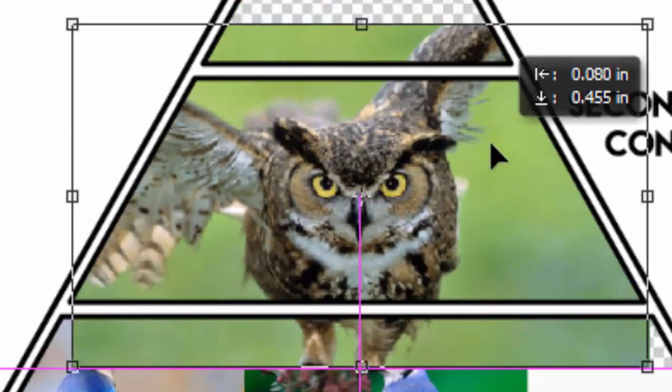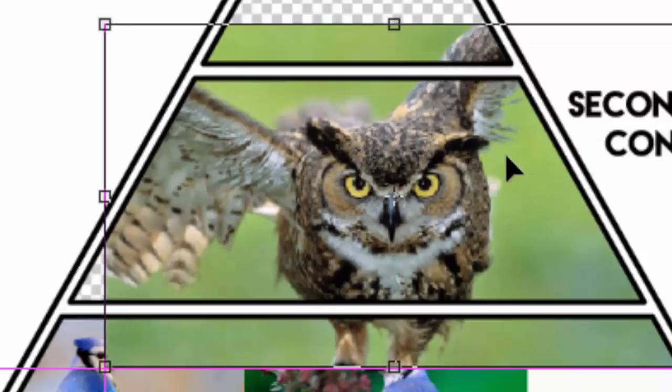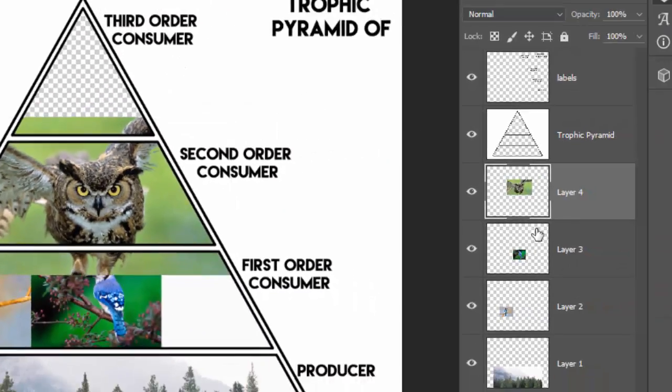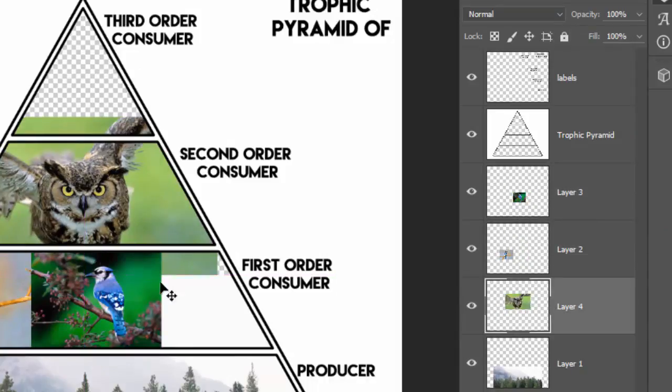I'm going to make it a little bit bigger. This owl is pretty gangster. Alright, so what I'm also going to do is drag this beneath the Blue Jays layer, right? And so that looks pretty awesome right there.